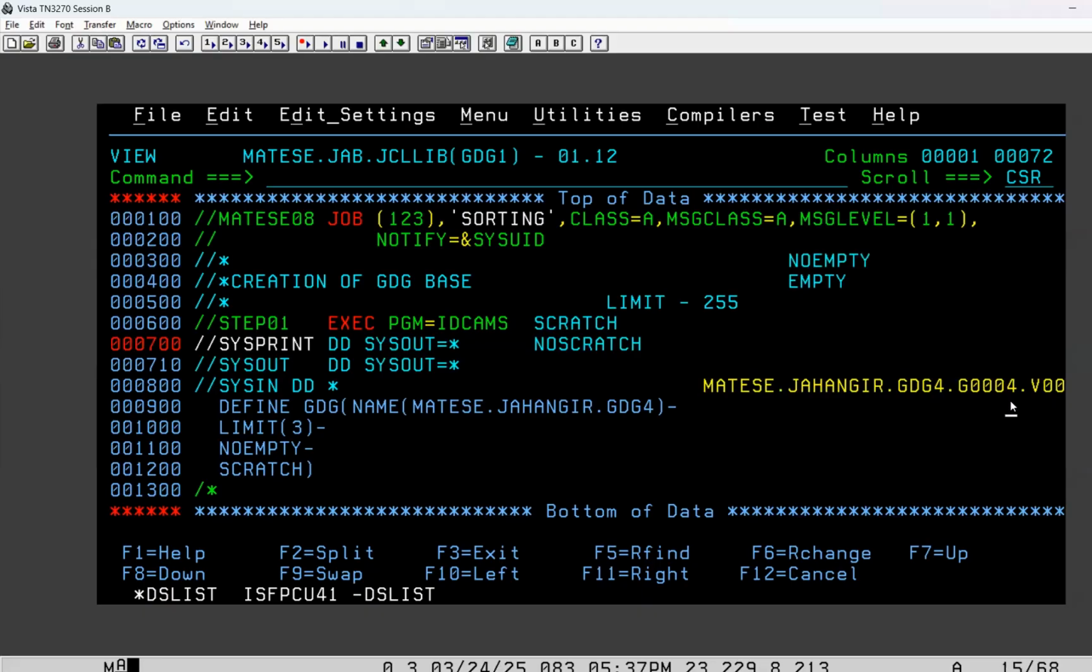Now next day you can create 5th generation, no problem. 6th generation, no problem. When you create 7th generation, it has crossed 3. 4th, 5th and 6th will be uncatalogued again. So empty, by the names you can identify. Empty means empty all the older generations when the limit is crossed. And no empty means don't empty all the older generations when the limit is crossed. Only empty the oldest one.